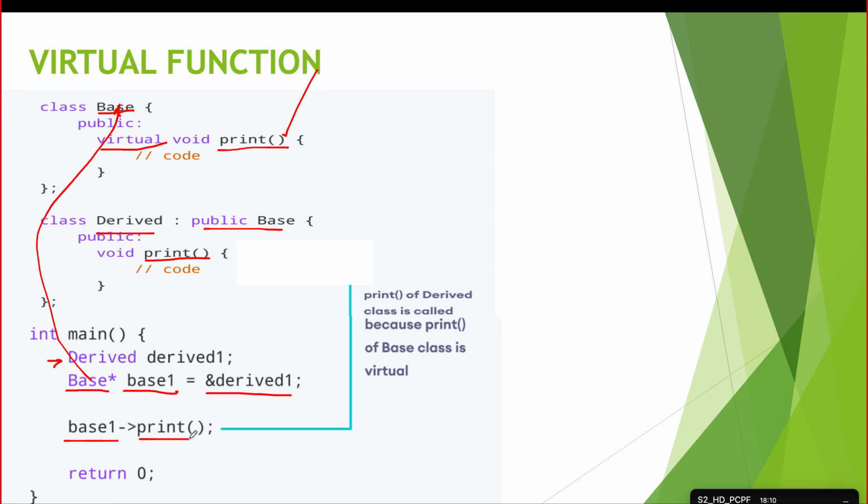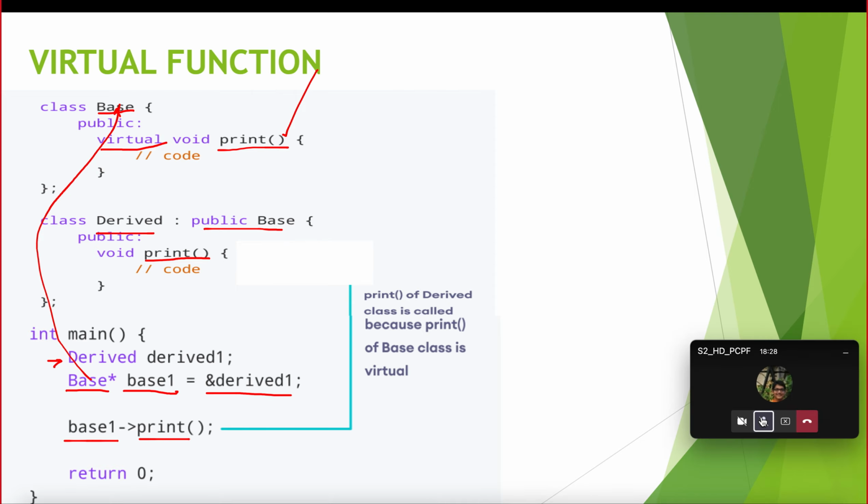The pointer is actually of the base class, but it is pointing to the derived class object. So in this scenario, using the base class pointer, we will be able to call the function of the derived class.